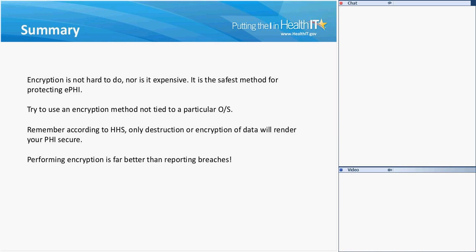So, encryption is really not hard to do, nor is it expensive to do. Most people think that encryption is extremely expensive. There is free software out there that you can get to encrypt your data. But I choose to pick software that is very reliable and very secure and has some kind of support behind it. It's the safest method for protecting your electronic protected health information.